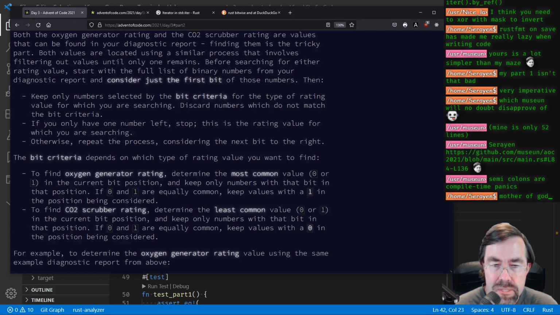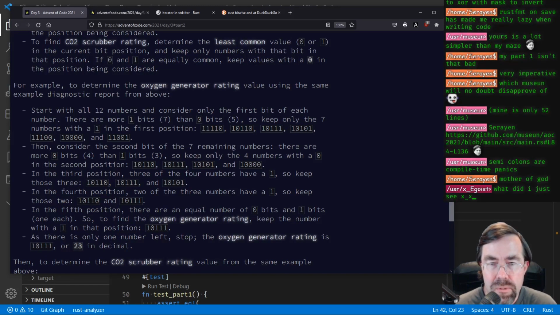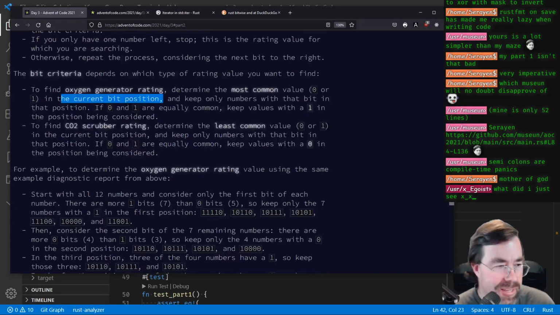Wait a minute. This isn't possible, is it? Or are they talking about within one line? No, it's the current bit position. Let's look at their example. Start with all 12 numbers. Consider only the first bit of each number. There are more 1 bits than 0 bits, so keep only the... Okay. This is getting confusing.